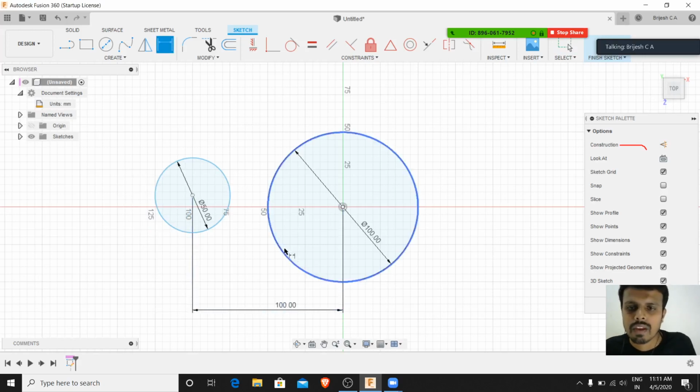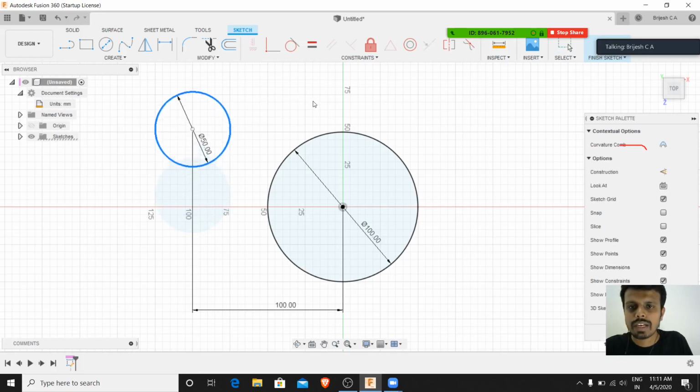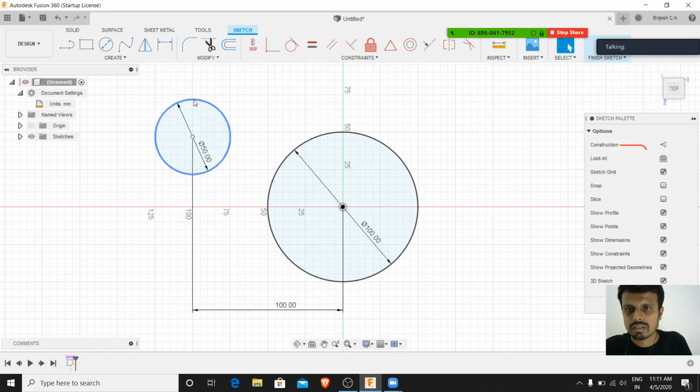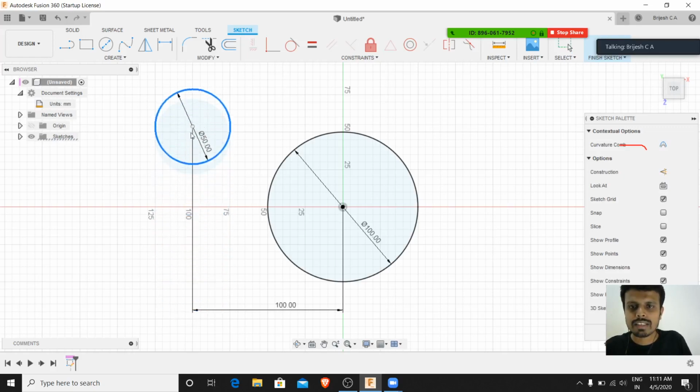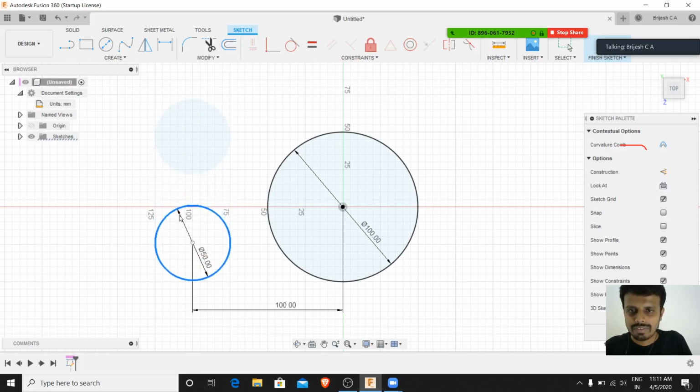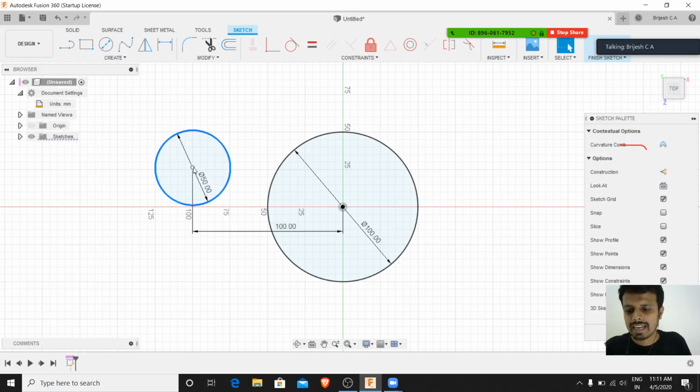Now what happens here? I have only defined the center to be 10 centimeters, which means I still can move it around. You see this? I cannot move it any farther, but I can move it along this line, because now this distance is always going to be 10 centimeters. Now if I have to bind it, then I have to do one more thing.